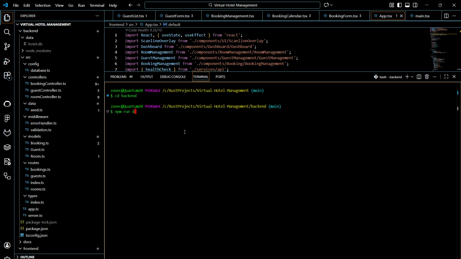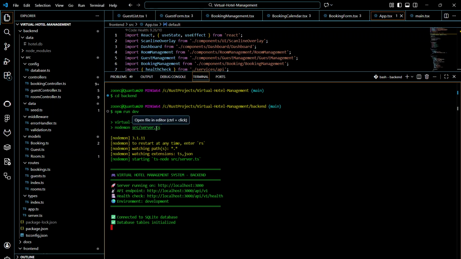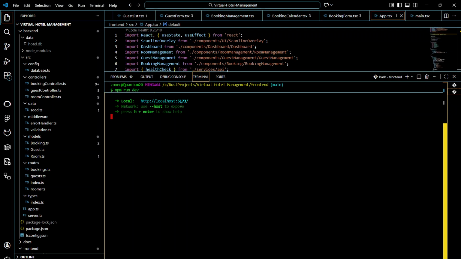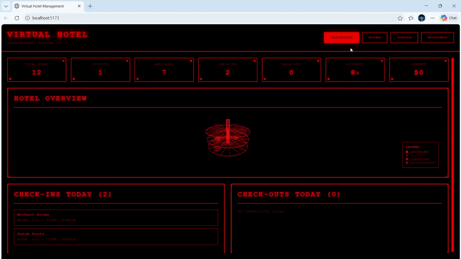All right, I'm going to CD into the back end. Okay, npm run dev. Let's fire this up. All right, the back end is fired up. Now let's spin up the front end. Okay, there it is. This is my virtual hotel management system, and all thanks to the loose virtual game cart I saw on my game shelf. That's why you see what you see.